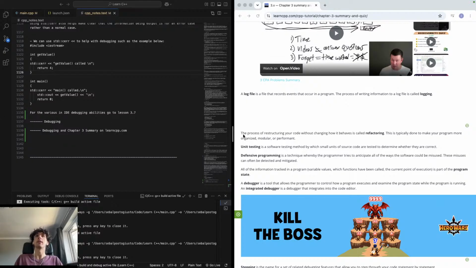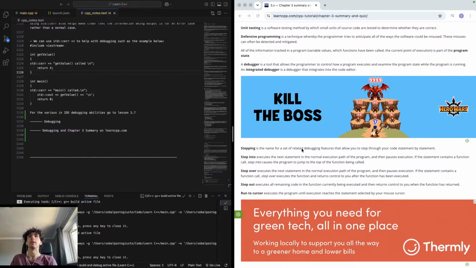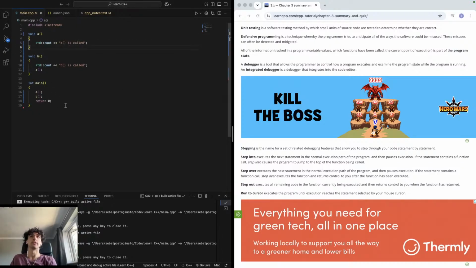Yeah, still good. The process of restructuring is refactoring. Unit testing is a software testing method. Defensive programming is anticipating the errors, anticipating how software could be misused. A debugger is a tool in IDEs. An integrated debugger is within the IDE, for example, Xcode or VSCode. Stepping is the name for debugging features that allow you to step through each statement.